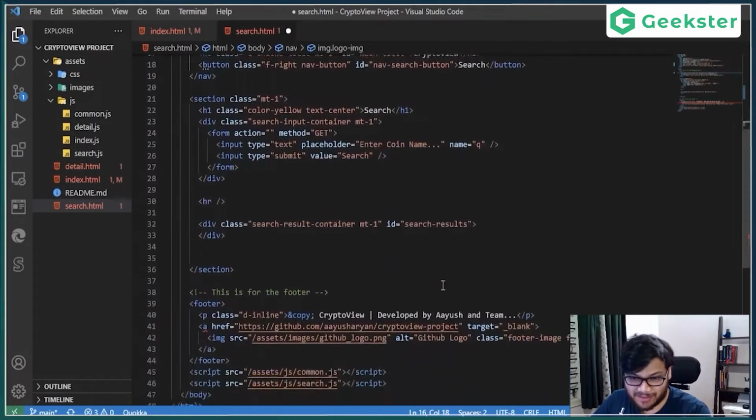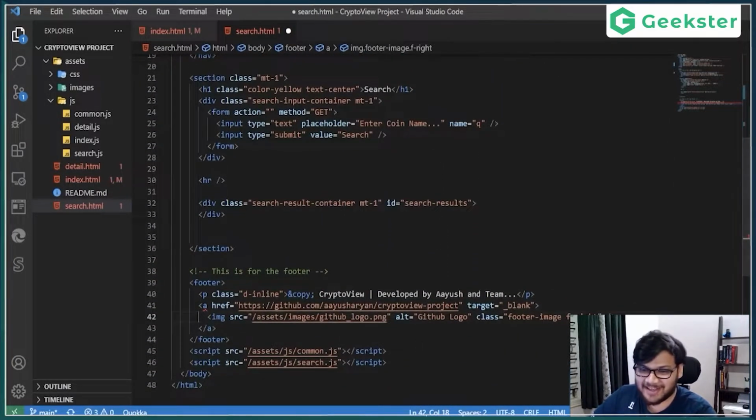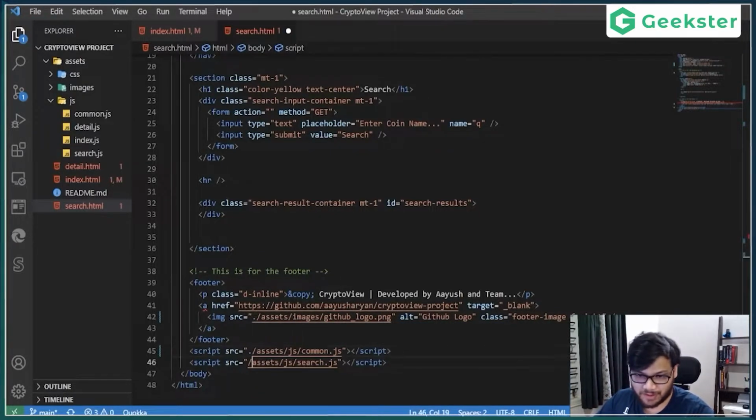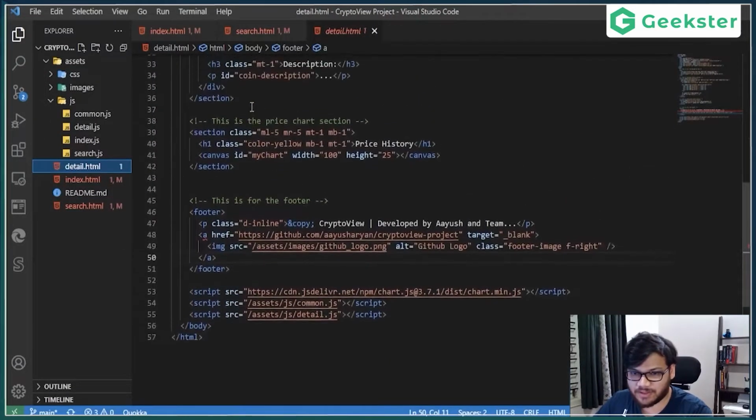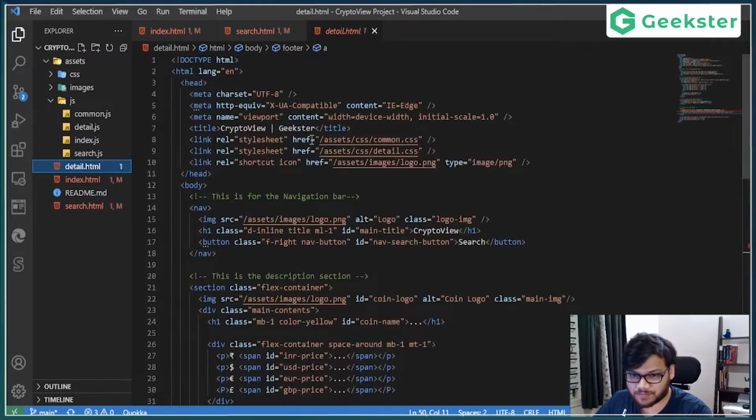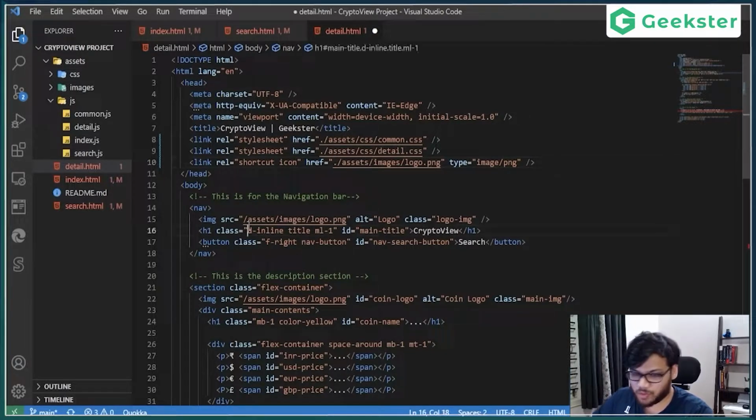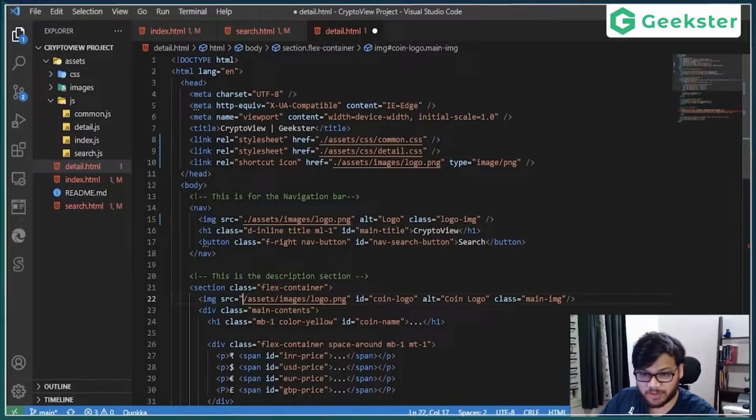Okay, that was a bad one, but it was funny. Image src, GitHub logo, and here as well. In the detail screen also, I'll quickly do it. So style sheets, go for the style sheet, go for the favicon, go for the logo, go for the default image source for the default coin logo.